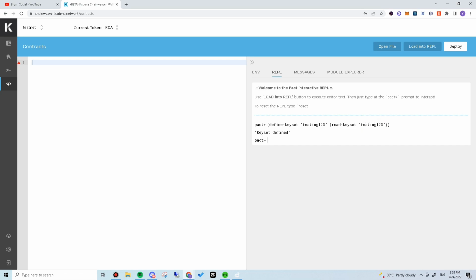What we are doing is calling a function on the blockchain called define-keyset. We then tell it what the key set should be called on the blockchain. We then provide the actual key set data to store. This is done by calling the read-keyset function. Chainweaver is smart enough to realize that you have your key set locally. So it will load up the key set from your local environment and use that value.